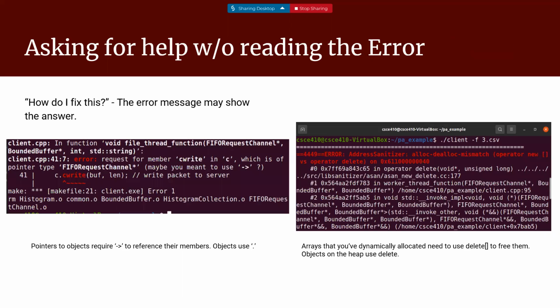Cool. And then also read the error message. That's one of my main pet peeves, if somebody doesn't read the error message and the error message tells them how to fix the problem. So these are two really common scenarios that I get. In the first one, it's the difference between accessing the members of a pointer versus the members of an object. So with objects, you use the dot to reference their members, and with pointers, you use an arrow. And the error message tells you that. It says, maybe you meant to use an arrow.